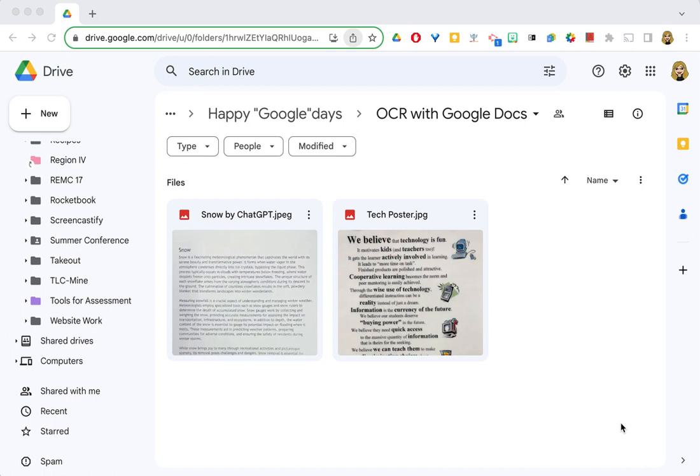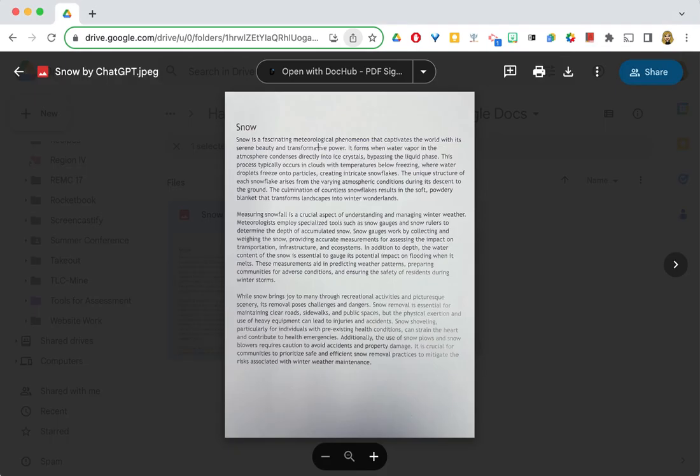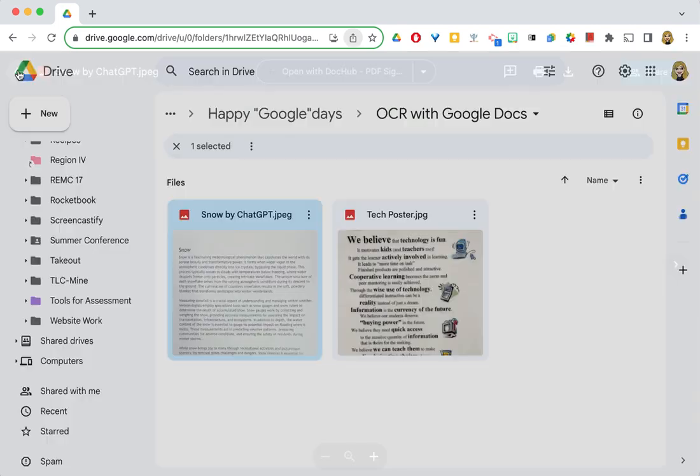And you're going to go ahead and get those pictures and upload them, and you can see that these are JPEGs, they're images. If I click on them and try to look at them, I can read them, but I cannot do any editing to them. So we want to use that magic of Google Docs to make that happen.